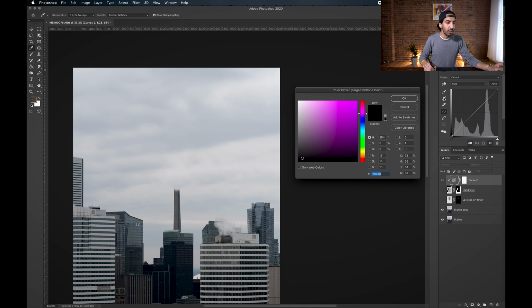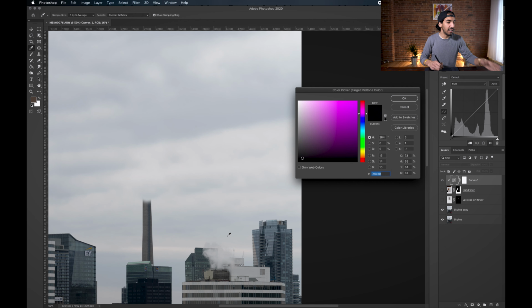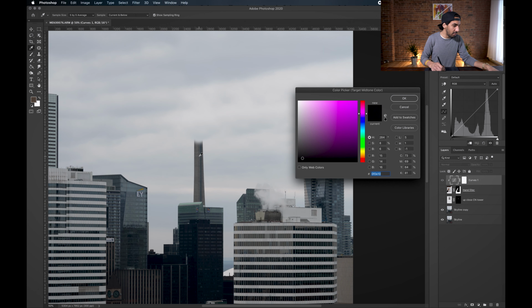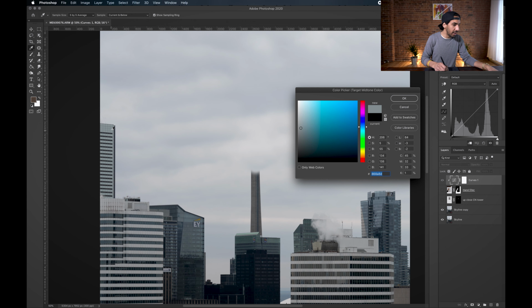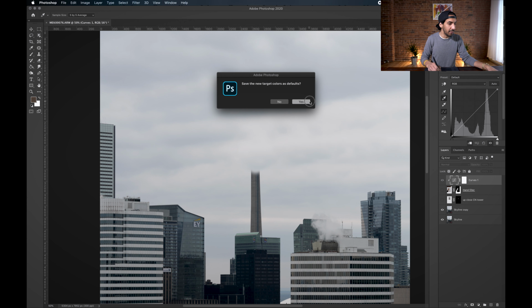Now the middle part will be your midtones. And that's essentially, if the photo was to go black and white, what would be gray? So the CN Tower would be gray. And the building here would be gray. I think I'm going to choose the building. It's more gray. It says defaults.